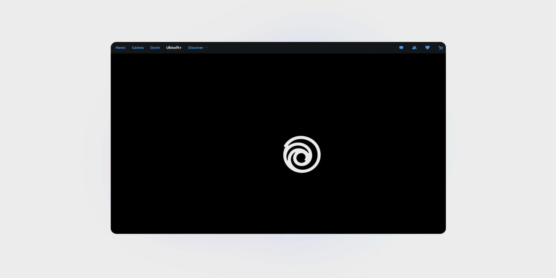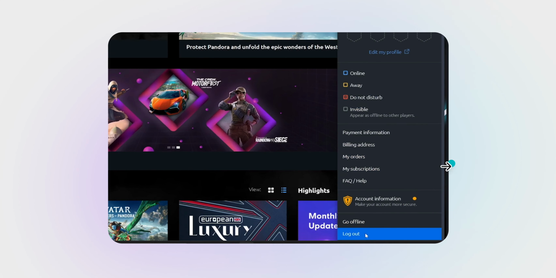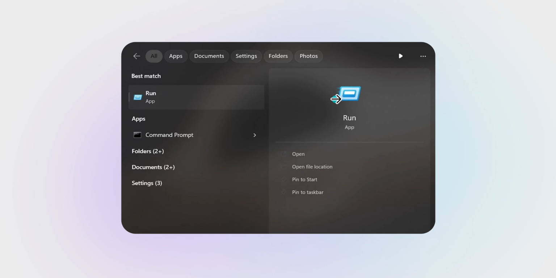In this video, I will show you how to fix Ubisoft Store not loading. So what you're gonna have to do is, first of all, log out of your Ubisoft account. Now, after you log out, you're gonna have to simply open the Run app. So simply search for Run and then simply open this app on your computer.